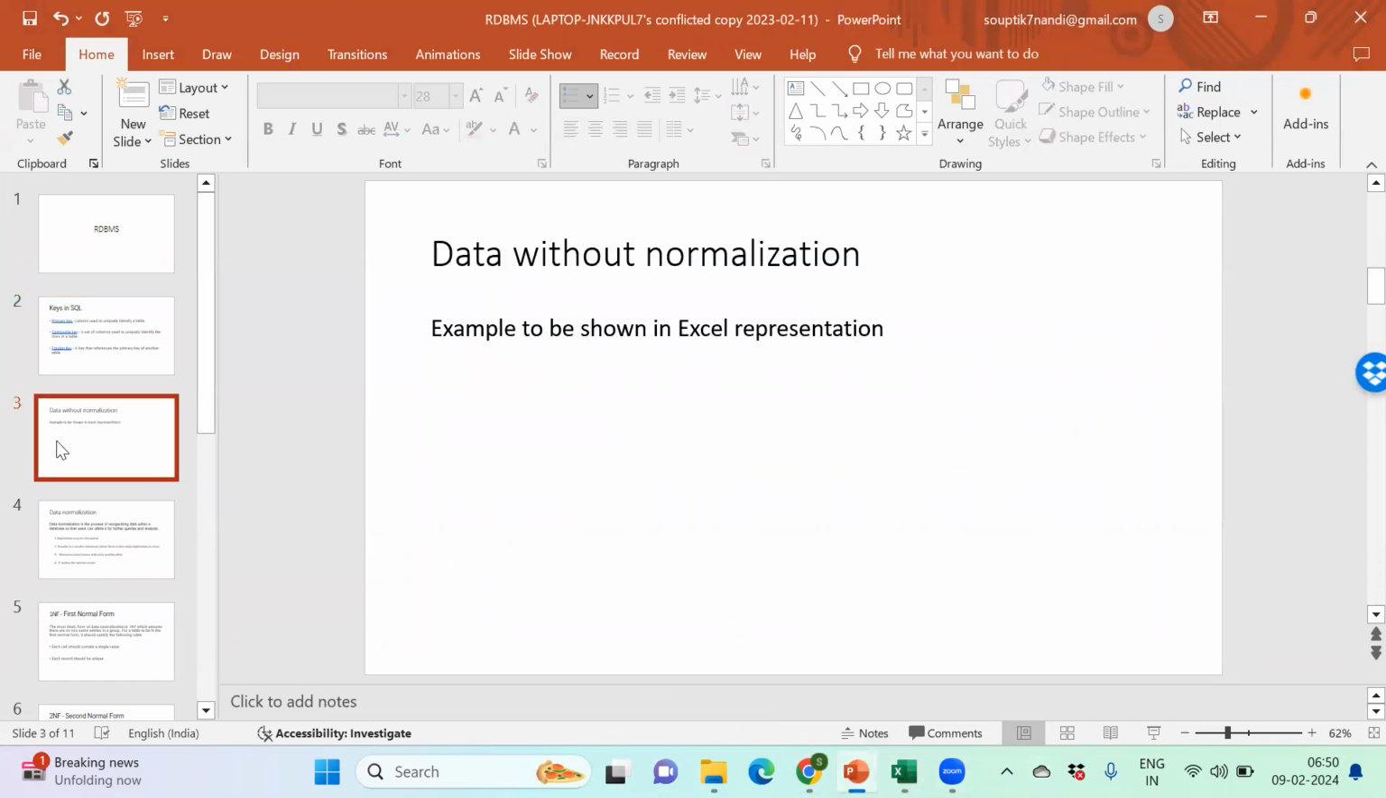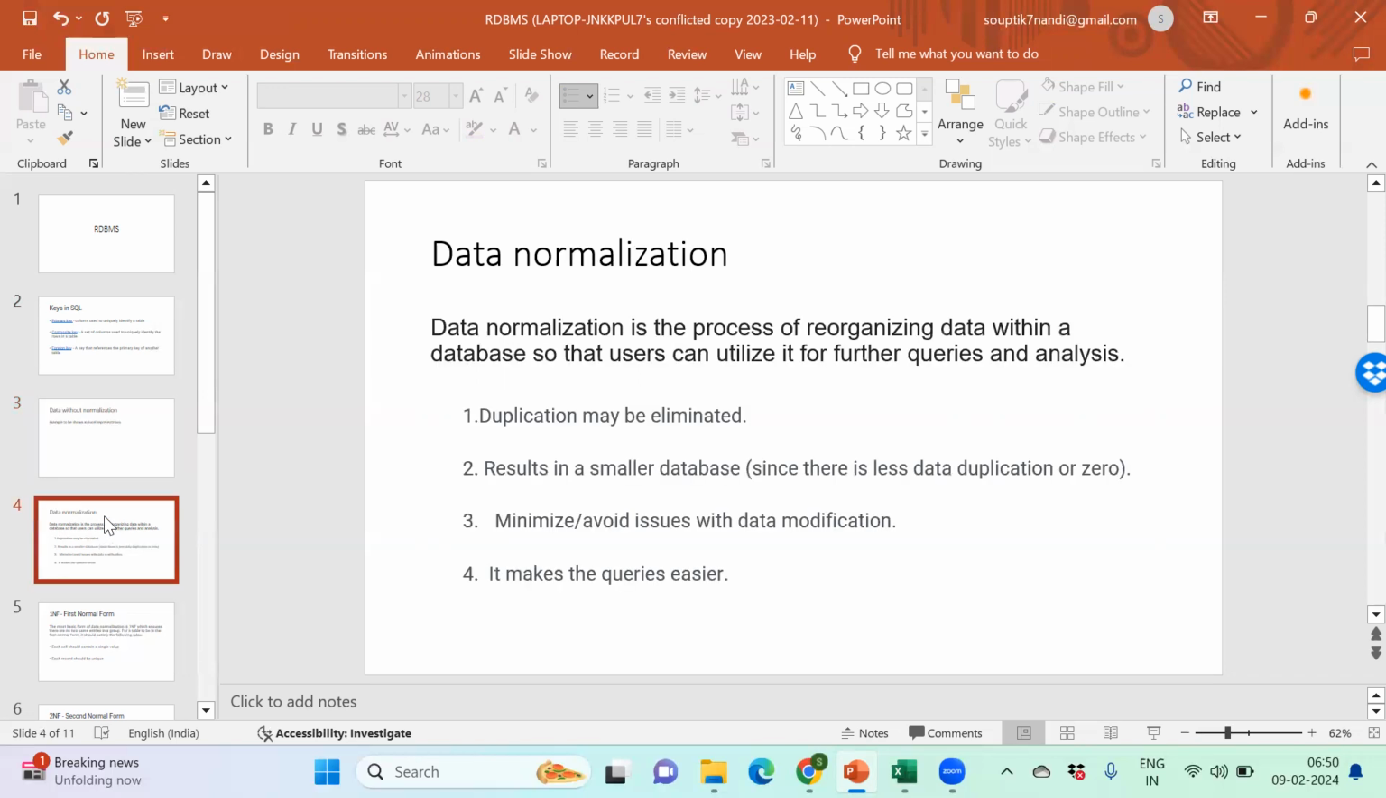Now, we'll be learning data normalization. It's also a very, very important concept. We already covered this in the last working day, but we are not familiar with the terminology, and we'll be going into some more deep knowledge of normalization. So let's learn what normalization is. Why is normalization required? Let's first discuss it. Data normalization is a process of organizing the data within a database so that users can utilize it for further queries and analysis.